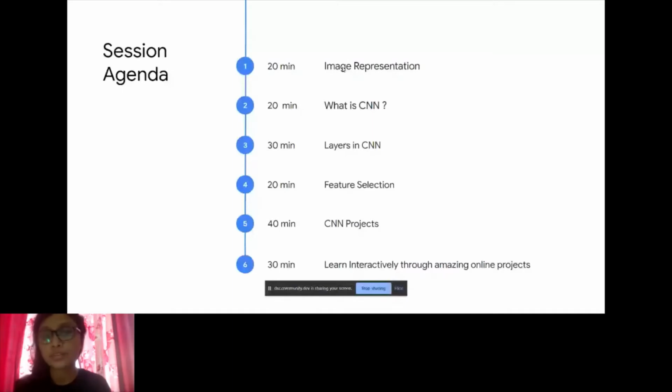Then we will be dealing with feature selection. Then we will show you some of the CNN projects that we have done in our students' life. And again, we will also be giving you an intuition and depiction about some of the online projects which are there regarding convolution neural networks.